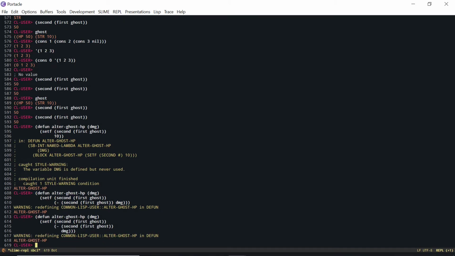So what I'm trying to do, I don't know if this is going to work or not, is I'm going to try to take the second, first ghost, which is 50, right here. Now what I'm saying is, alter this HP by the damage. Set F, like def var. We're setting that variable, second, first, ghost, which isn't really the variable. It's just this position right here, right?